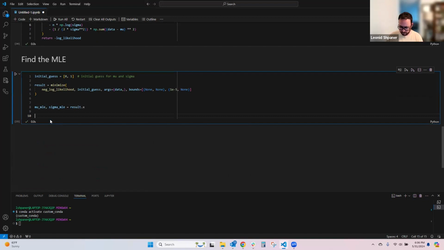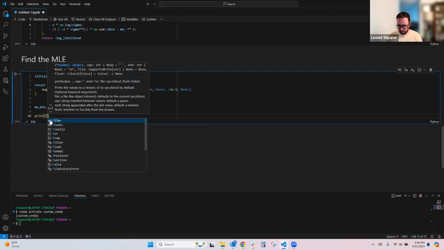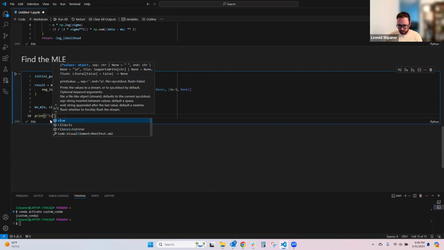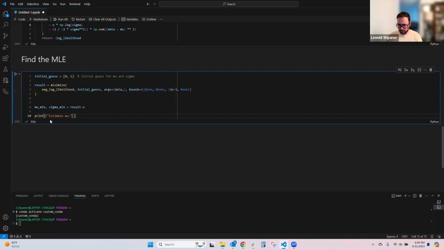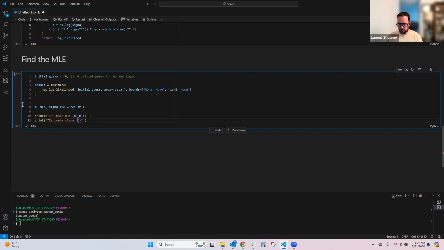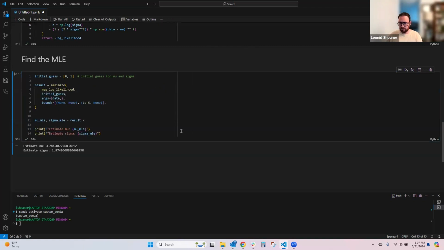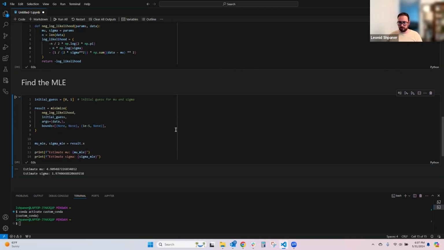We can print these out like this. So we'll use an f-string to say the estimated mu is as follows. That's our mu MLE. And then same thing for the estimated sigma. And so that is the maximum likelihood estimation. It was a bit tricky, it was a bit rocky, but we got there. And you can always reproduce this after the recording.